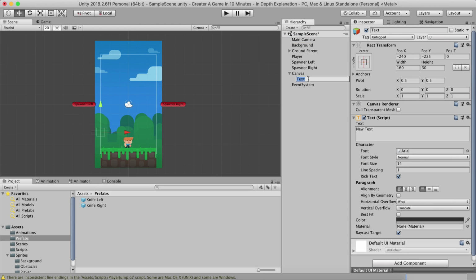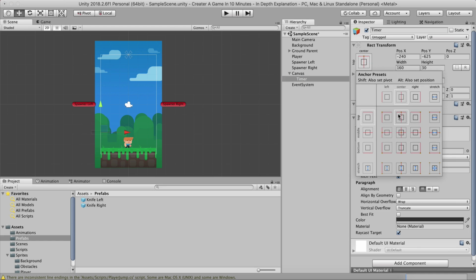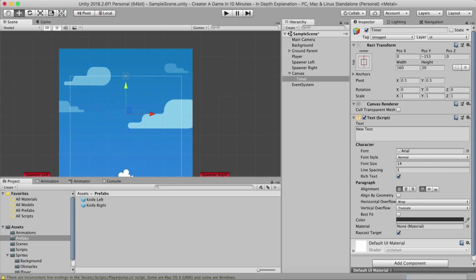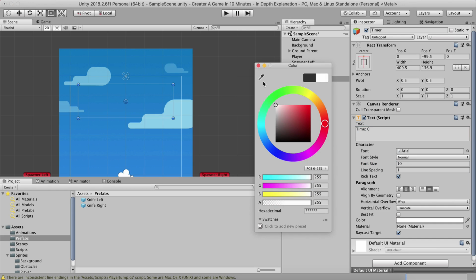The text here can be timer. And I'm going to set the anchor at the top middle corner. Position X 0, Y 0, and I'm going to change it here, or simply resize it or put it here. I'm also going to resize it, by the way. Set the alignment of the text at the middle, and this one is going to be 0 for the X. Resize the font. Here I'm actually going to say time, and like this. And the color is going to be white.